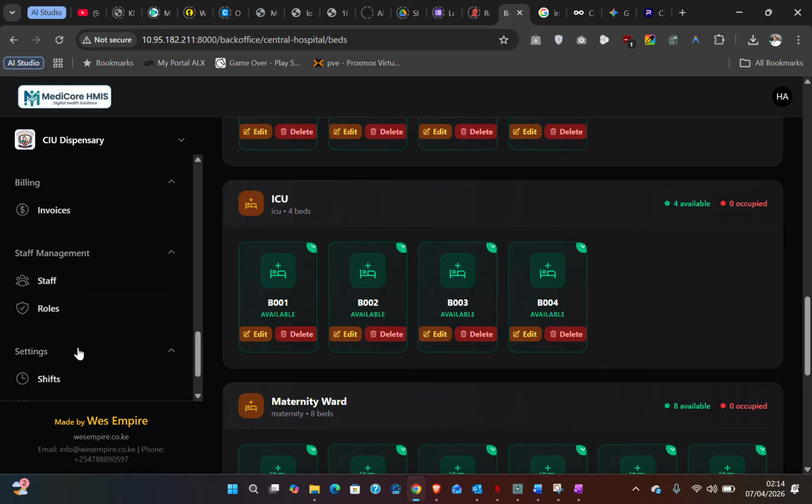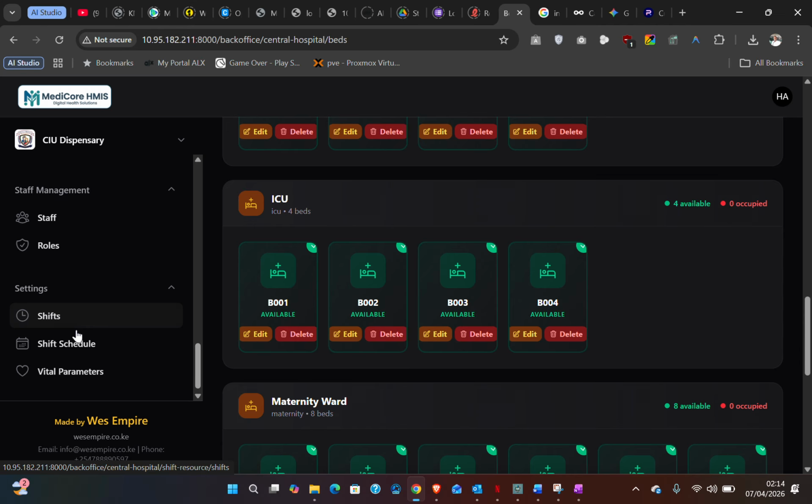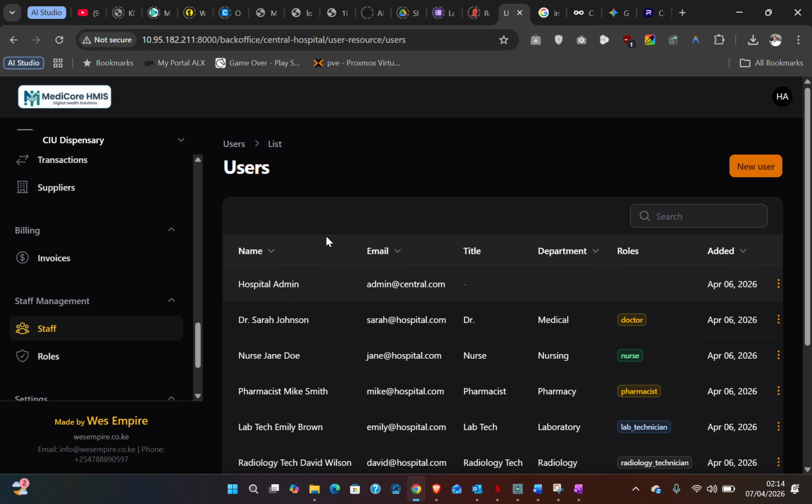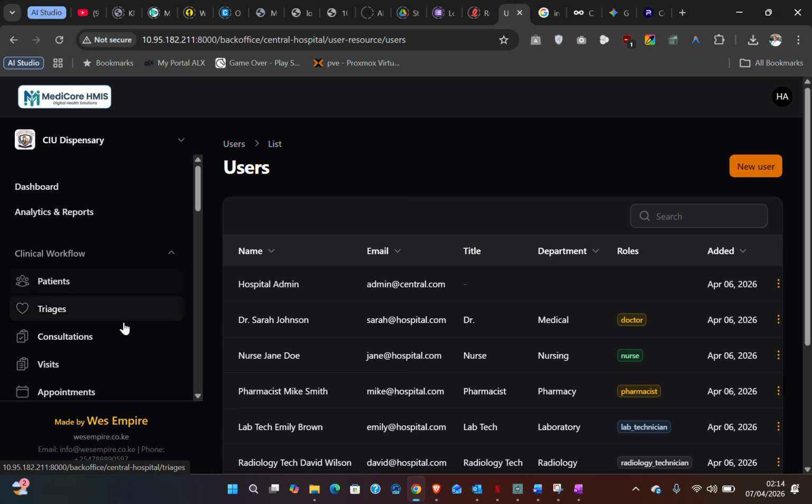Let's talk about the staff and the roles here. Now, this is where you manage your staff. So you can click on staff here, and it will show you all the staff that you have within the hospital. So these are the staff and the roles that they have. Now, roles allow you to filter out the rights that the users get to the system. So if it is a doctor, they're just supposed to see the lab, they're supposed to see the consultation, charge, and all that. So that is the role.